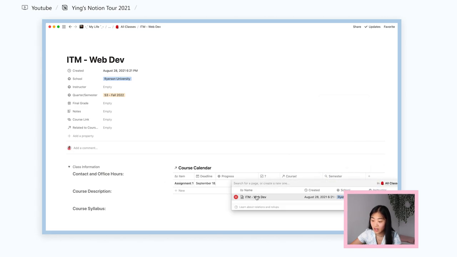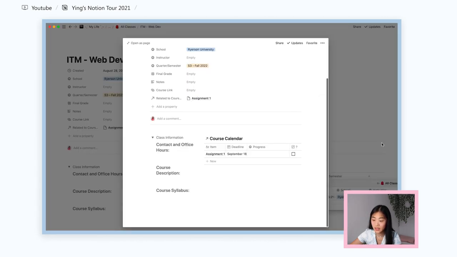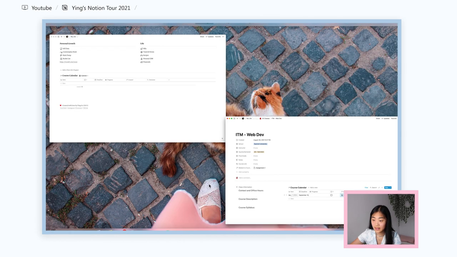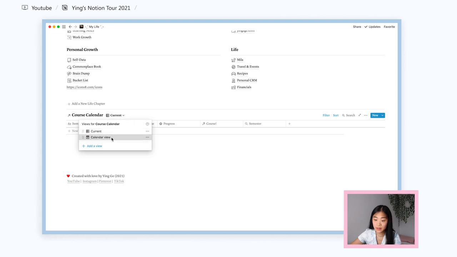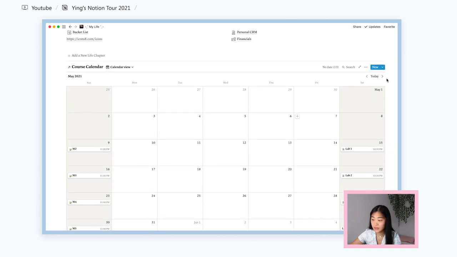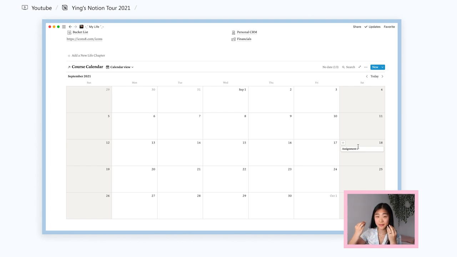And voila, I can always go back to this class to find information. With this deadline, if I go back to my personal life, I can see upcoming calendar view. I have today, see assignment one. This is why you want to have as few databases as possible and as connected as possible so you can create magical things like this. You input the information once, it appears everywhere.